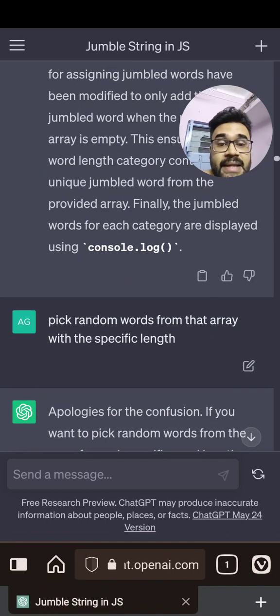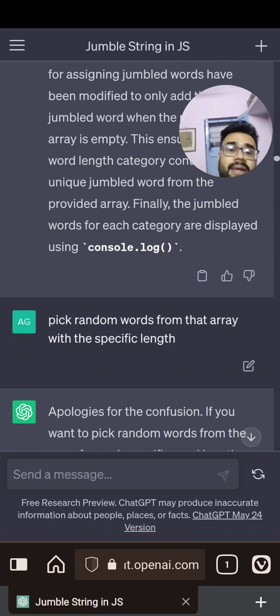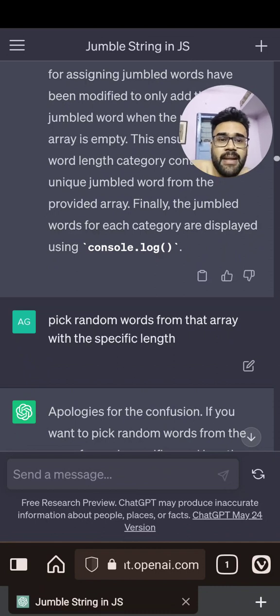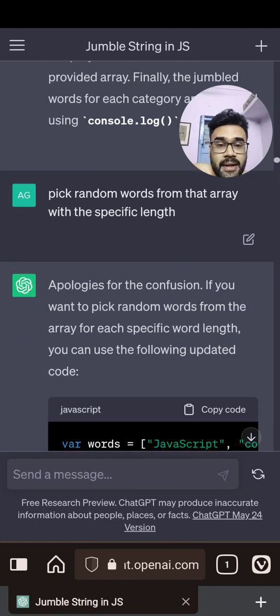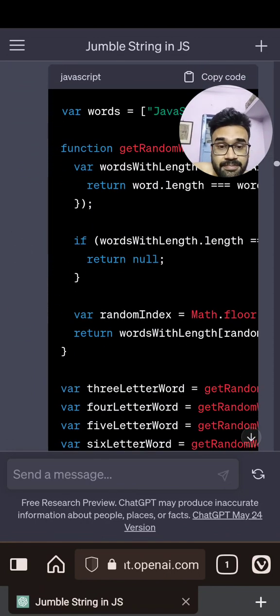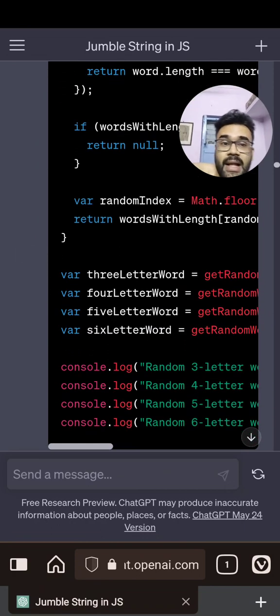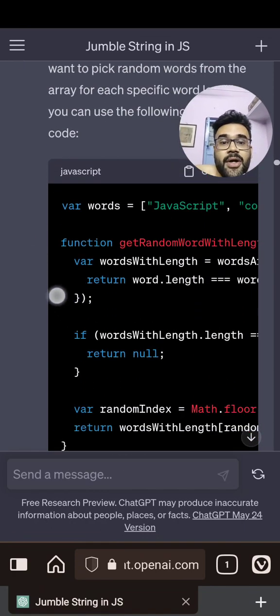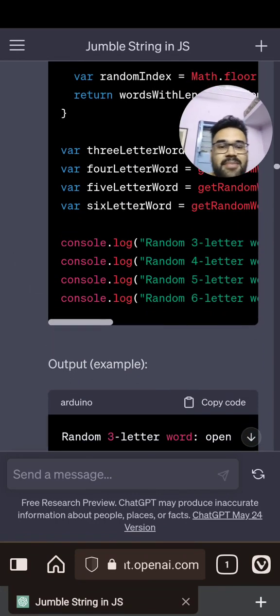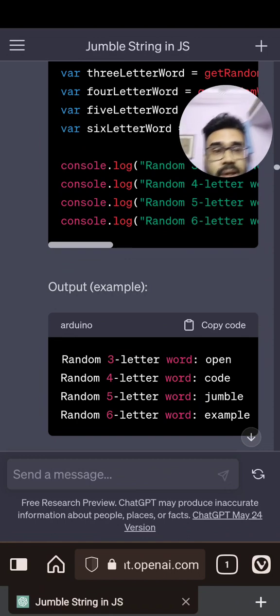And then I told the program to pick random words from that array with that specific length. And I need random words because if I make the puzzle game, I want the words to come out randomly every time. And it uses a little more complicated code. Not complicated at all, but I'm just telling you, if you are new to this it might look a little elaborate, but it's really simple.